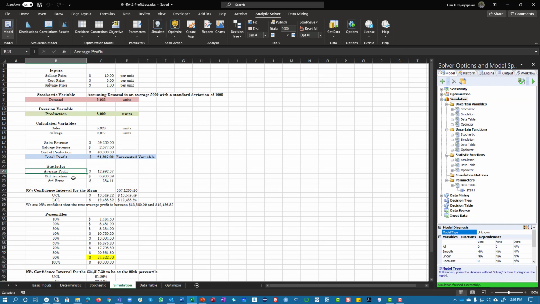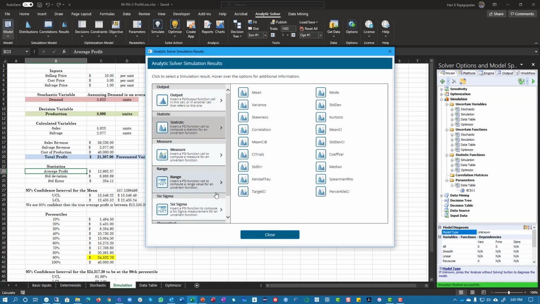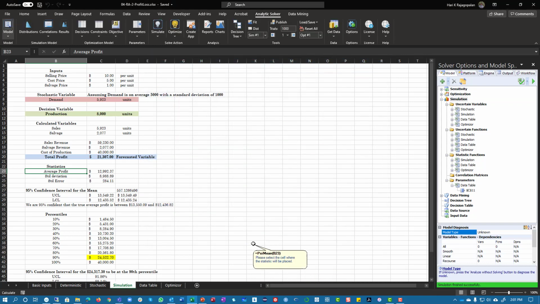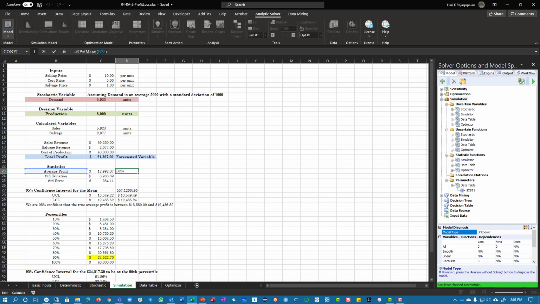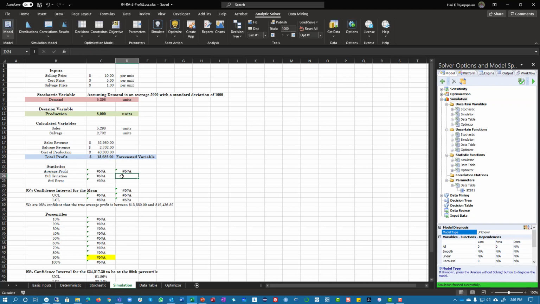So how do you do the average profit? I'm going to show you multiple ways to do this, and I'm going to show you the way I use the most. So one way is to go to these results, go to statistic, go to mean, and then it says, please select the cell where the statistic will be placed. And so let's assume I want it right here, right? And you need to then change, it needs to be C20, okay? So that's one way of doing it, right?